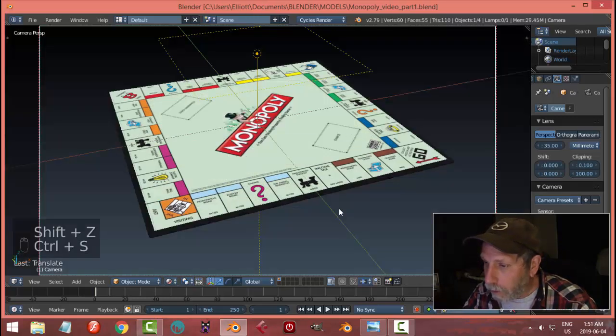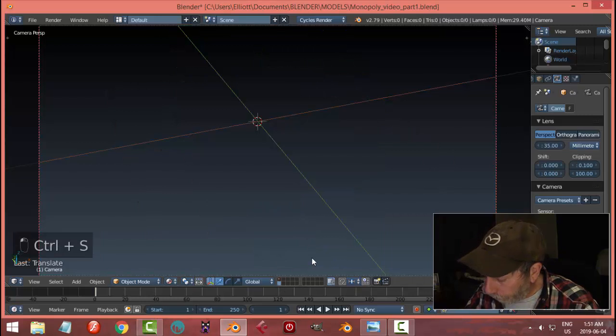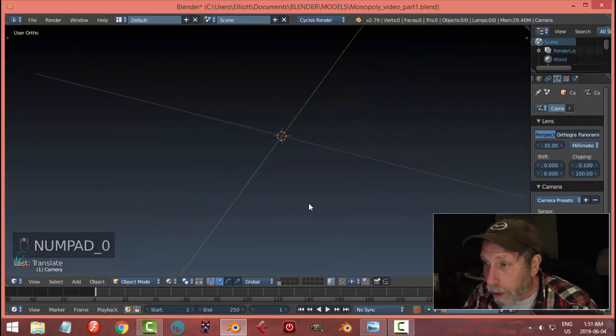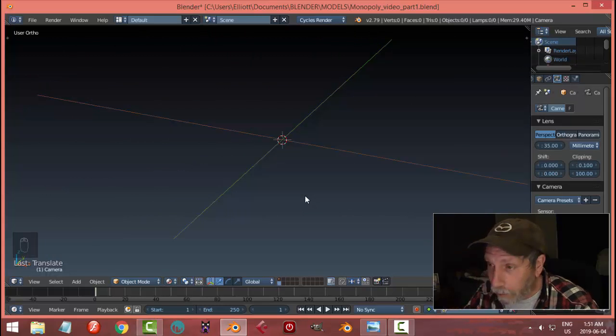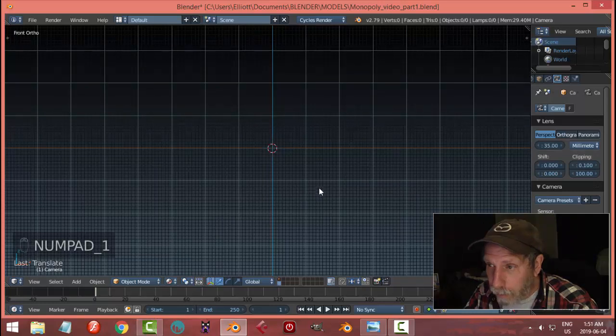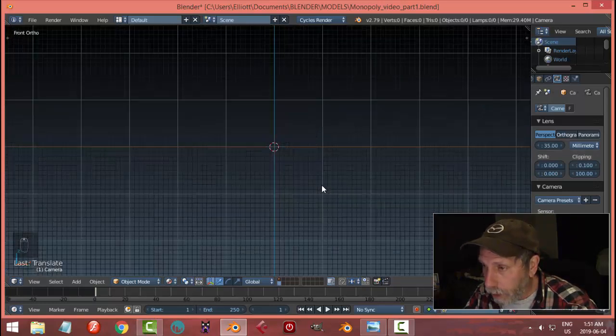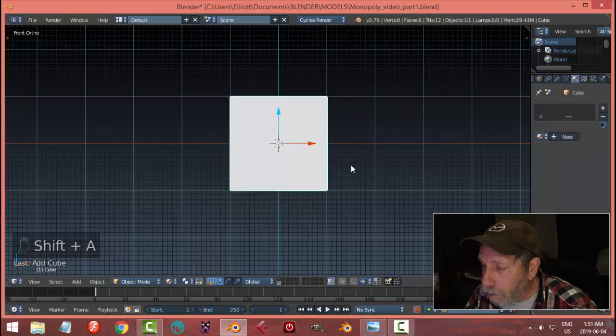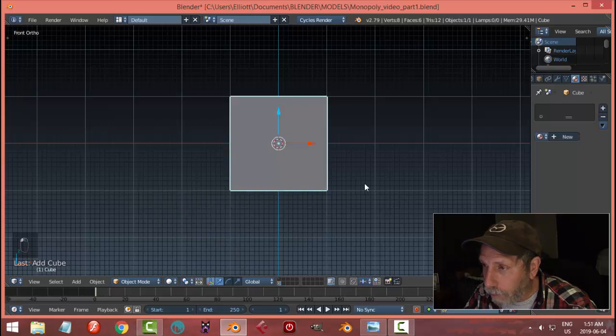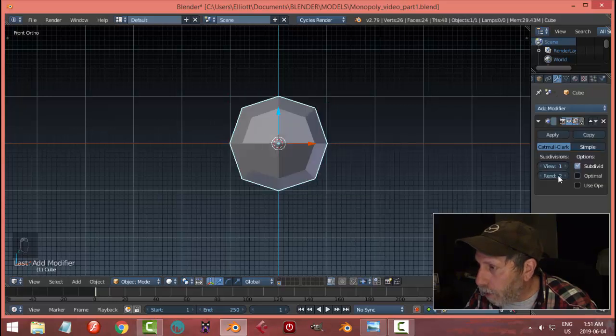Okay, cool. Now I'm going to go to another layer, get out of camera view, and I'm going to work on my first game piece, which is going to be a microphone. I'll show you how I'm going to do this. I'm going to go to front view, and I'm going to go Shift A, and bring in a mesh cube, and switch over to solid. I'm going to leave it at that size for now, and the subdivision surface of 2.